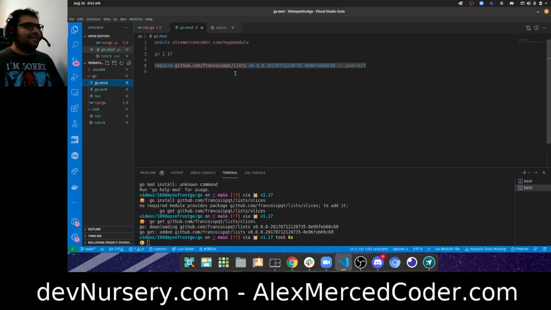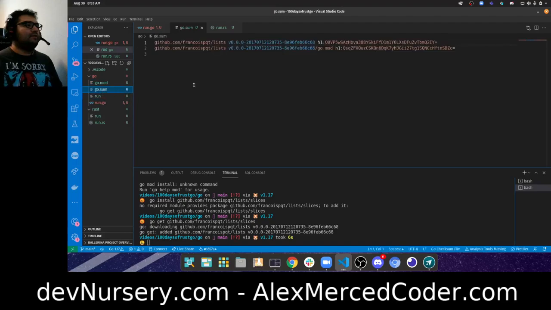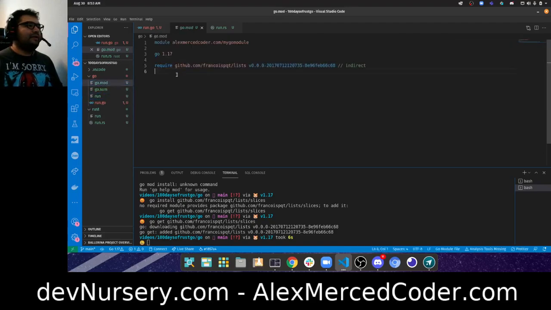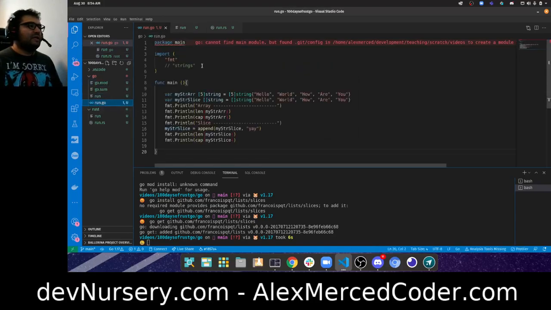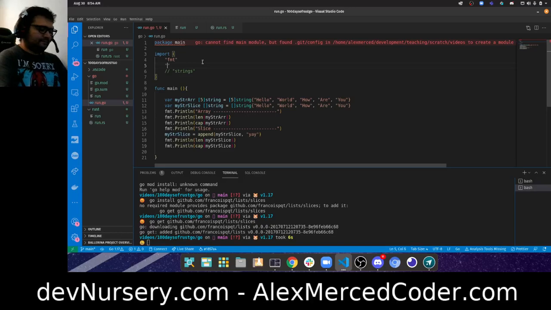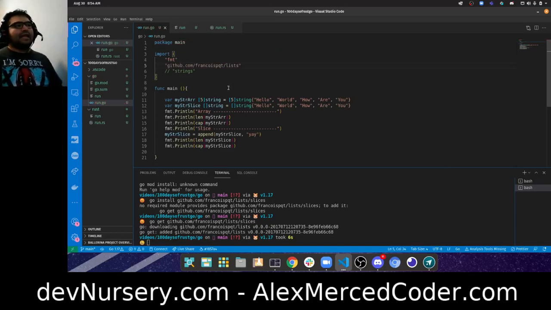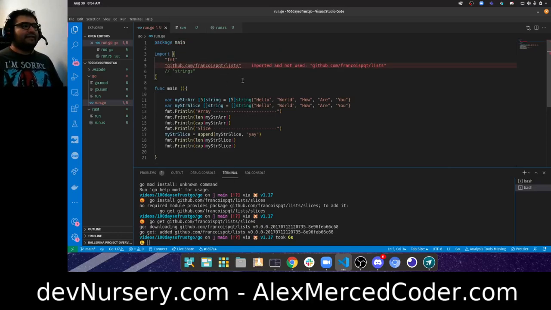So now that I have that in here, I can make use of it. Let me go to go.mod, copy this, go back to my run file, and import it. Now I can make use of this behind the lists namespace. See, it's complaining that I didn't use it. We will in a second.